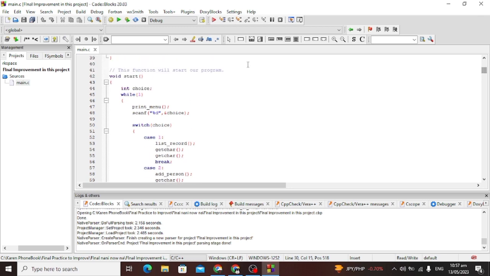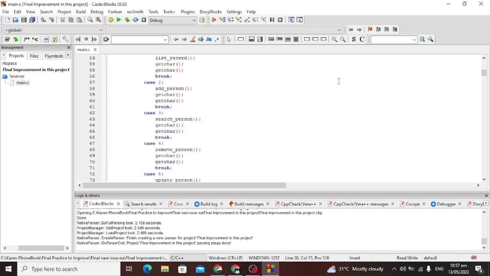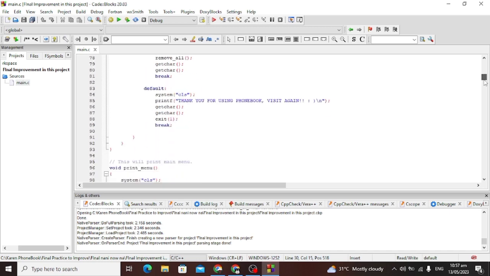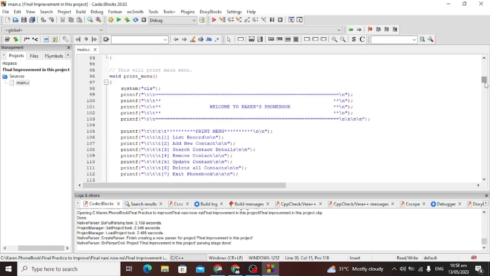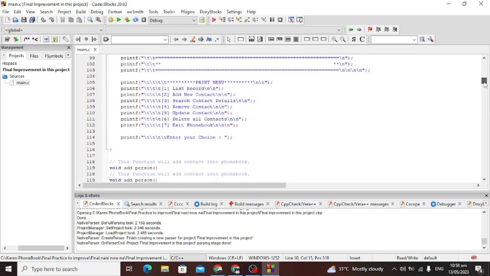So right now here in the function start, I initialize choice since we are having a switch case. Here, as you can see, this is our switch case, and the switch case has the functions. So after that, we are going to print those data here. So this will be the outlook of our code, of our menu.